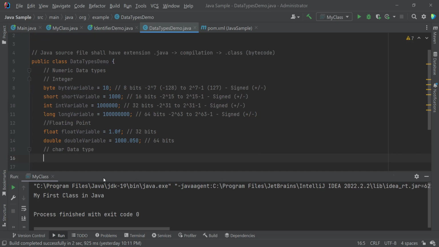Another data type that we have in Java is character, which is declared with the keyword char, followed by the variable name, and it can be initialized with any character like this.